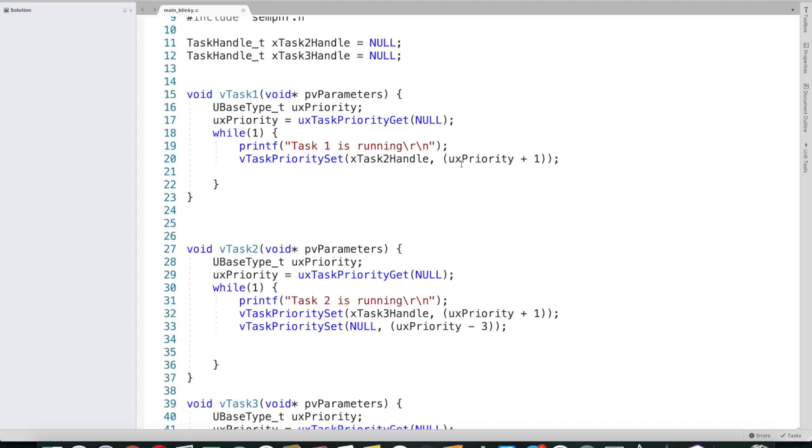The scheduler will notice and will preempt task 1, and which task will run now? Task 2, because we dynamically changed its priority from 2 to 4 by doing priority plus 1. The priority variable contains the priority of task 1, which is 3 plus 1, therefore it will be 4. Now I'm changing the priority by using the task priority set of task 2. I'm changing it to 4.